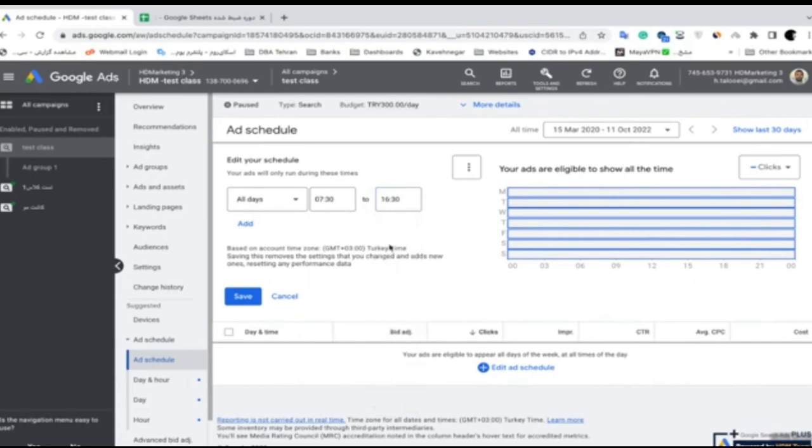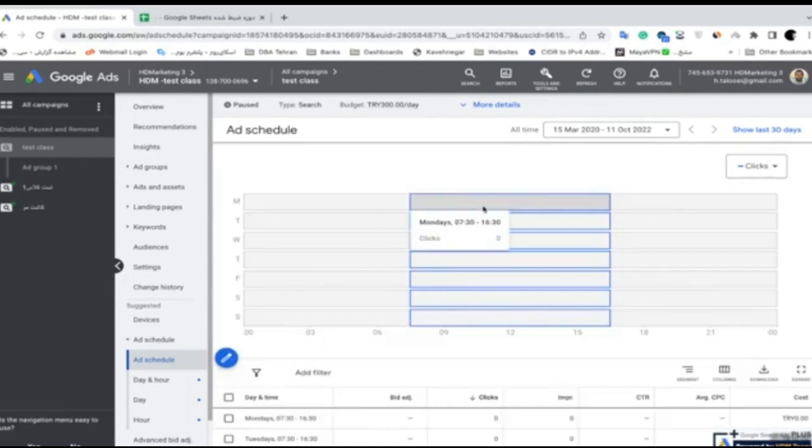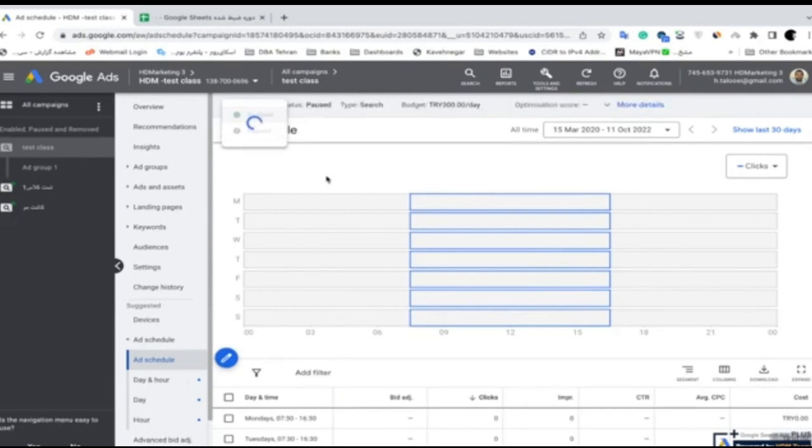And then I save it. Look at what happened. They made these eligible for me, guys. Okay? My campaign needs to be enabled for this to work. I won't forget.